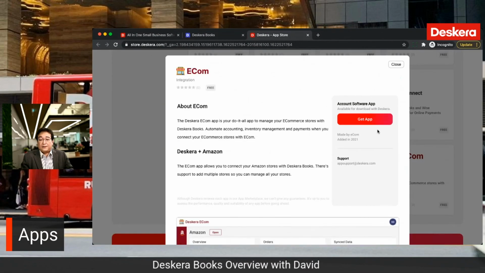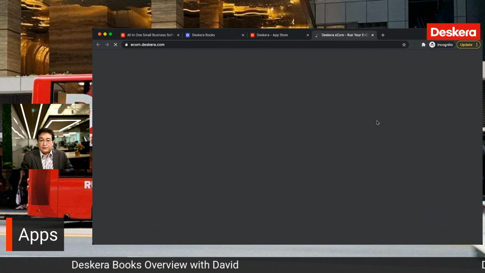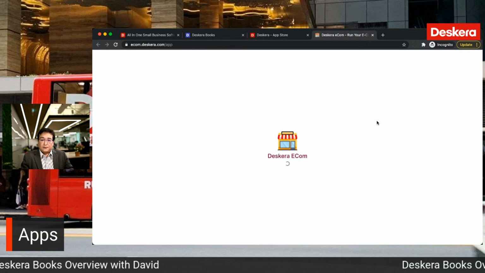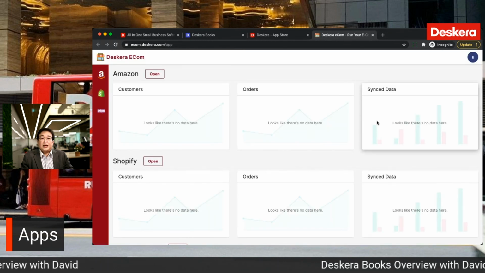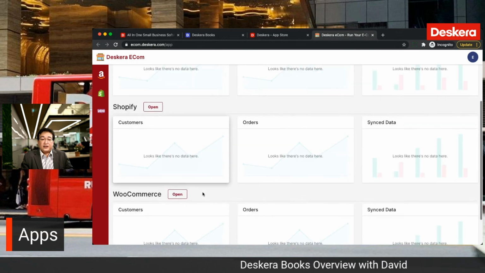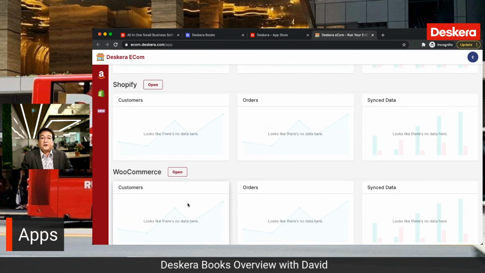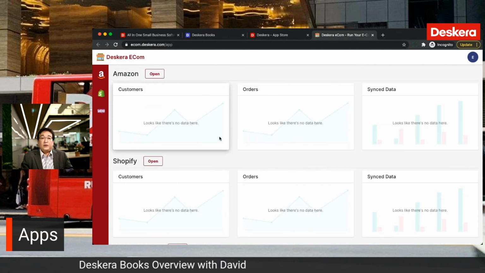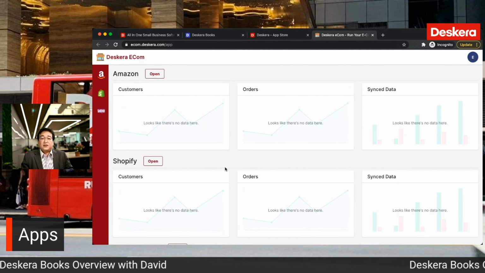And we have e-com. So inside here, you connect to Amazon, you connect to Shopify, you connect to WooCommerce. And then once you connect, you can pull in your products, your different transactions, your contacts into the system.